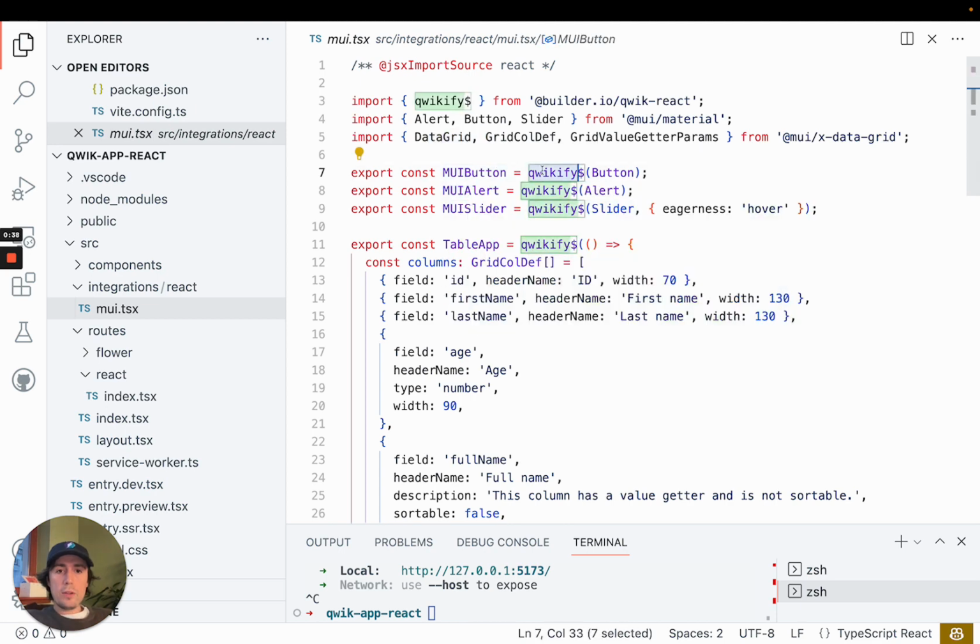And the thing is that Qwik+React exports a function called qwikify. And qwikify really does that. It takes a React component and gets you a Qwik component that you can use in the rest of the application. So let's see how this is being used.